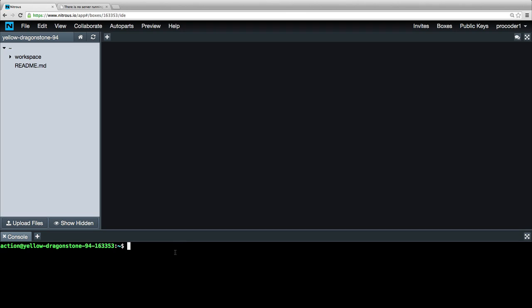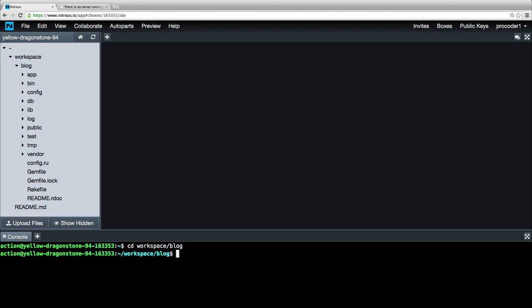And so now just remember, in order to start our Rails server and view our progress in the browser, we have to be inside the blog directory, right? This is the application directory. This is where all the application files and folders are. And so to do that, we hit cd workspace/blog. And now the prompt changes and we're in there.